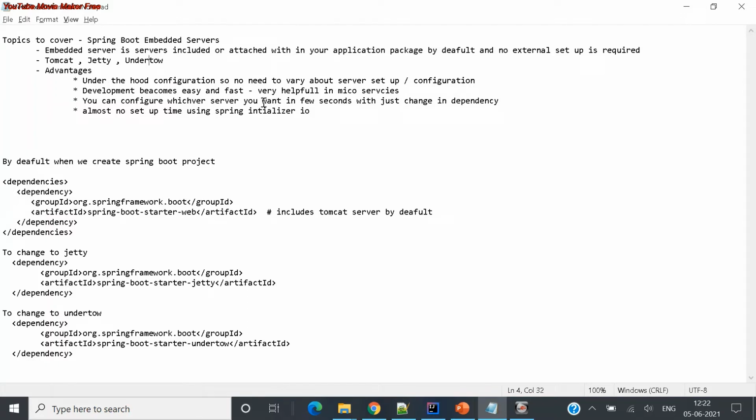A few of the advantages I can mention here: it's just an under-the-hood configuration which Spring provides and maintains itself, and it's very easy to set up. There are no external configurations required. You just need to have a few dependencies here. That's all. Your server is set up and you are ready to run your application. By this, development definitely becomes very easy and fast, and whenever you are working with microservices, it's like a cakewalk for you guys.